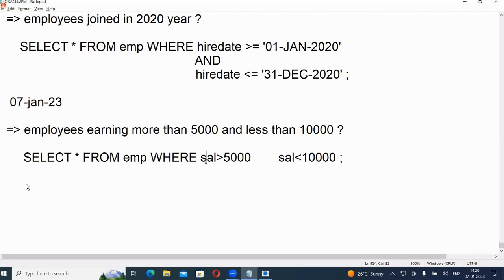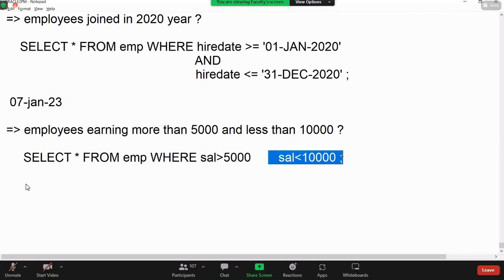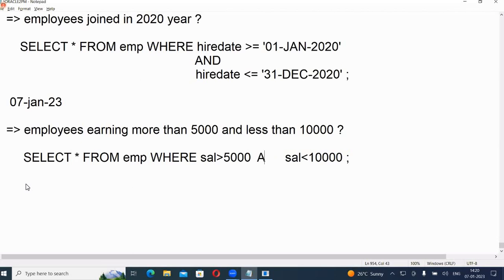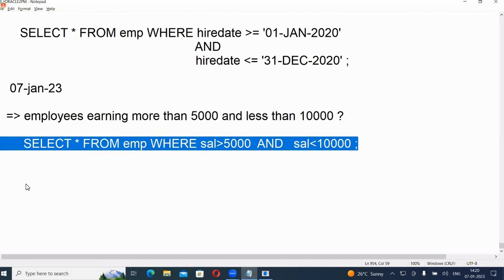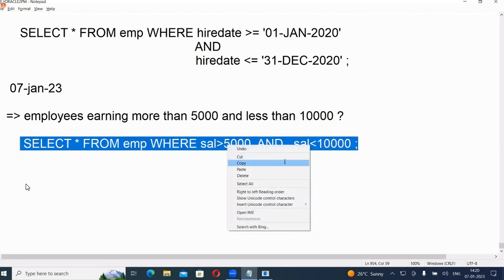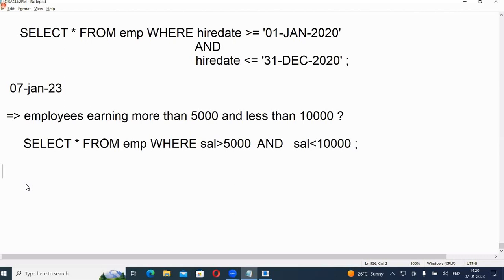Then tell me, both must be true or any one? Both. The salary must be greater than 5,000, and salary must be less than 10,000. Both must be true. Then use what? The AND operator. Use AND. So greater than 5,000, less than 10,000.